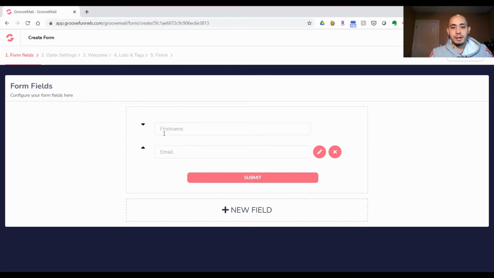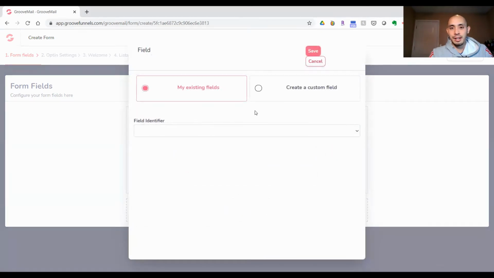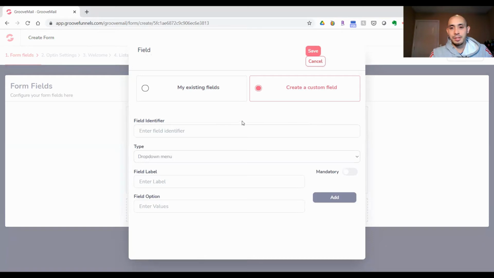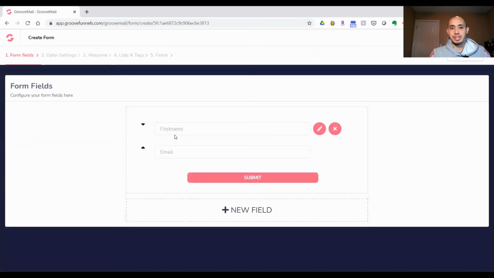So I'm going to go to, I like to have the first name above the email address. I mean, that's totally up to you. What you could do is also add a new field here, and you can create a custom field. This would be if you're trying to collect additional information from them. So I'm not going to go through this right now. That's more of an advanced feature. I'm just going to keep it simple and just do a first name and email.